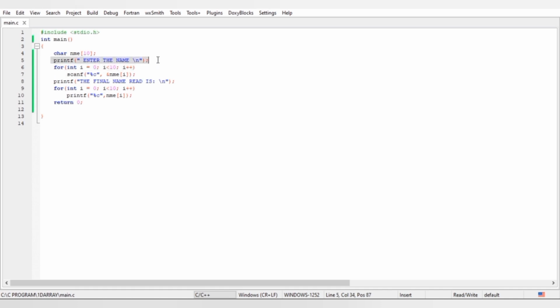So what is the next statement? Printf, enter the name. So it is going to print it on the screen. In the next line you see I have used a for loop. Why I am using this for loop is, for example, if you want to get 10 values for one variable, we cannot just type it as it is. So for that you have to use one of the looping statements, either a while loop, a do while loop, or a for loop. So here I have used a for loop.